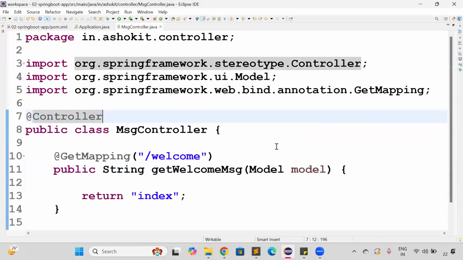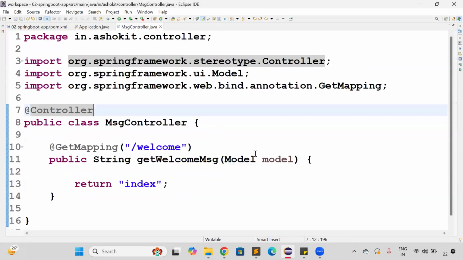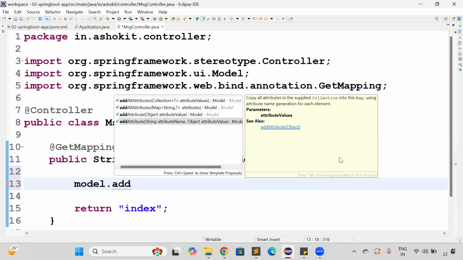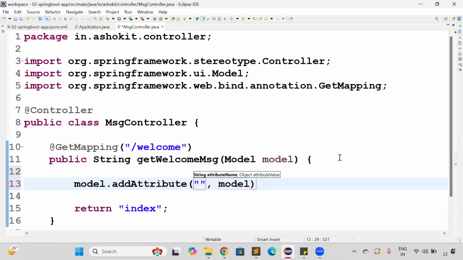What is the purpose of this Model? It is used to send the data from controller to UI in the form of key and value. How to set the data in the form of key and value? model.addAttribute, key and value. Key is a string. Value can be anything. You can send string data, you can send one object, you can send a list of objects also.